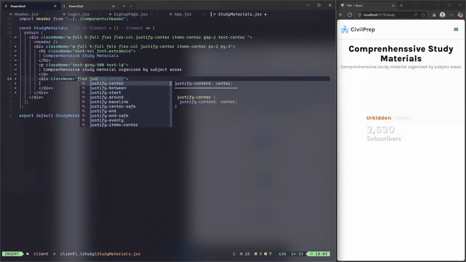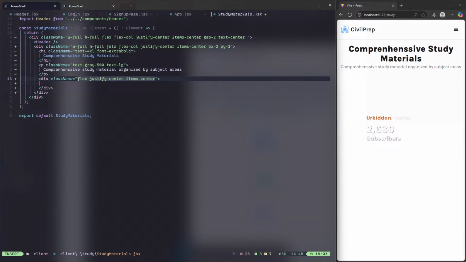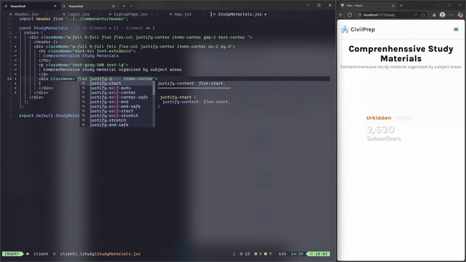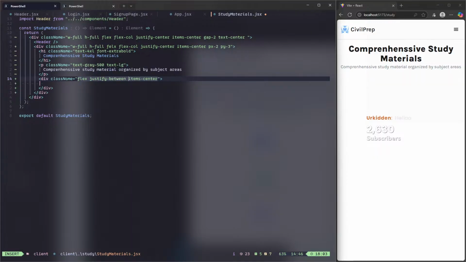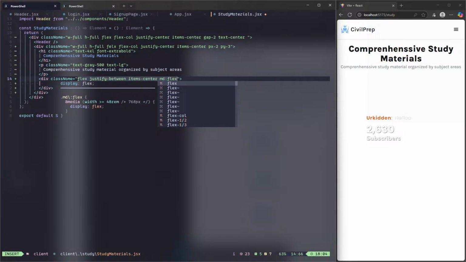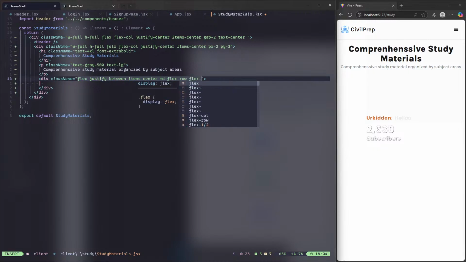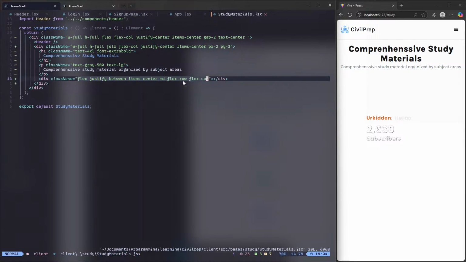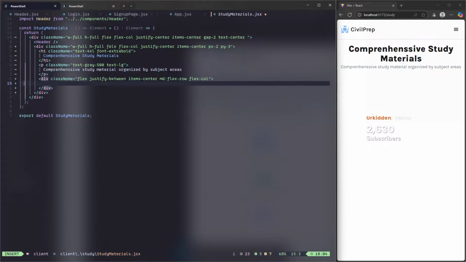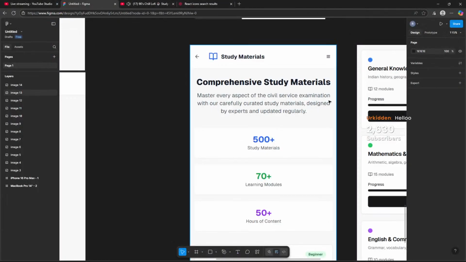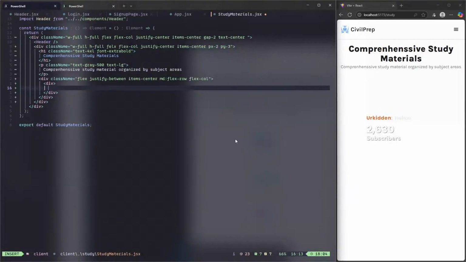Flex center item center, but in this one I can just do something like space between, and MD. I'm gonna go with flex row, then flex col, so that if we're going to add a component, for example a div here, a similar thing in this one, I can just do something like so.